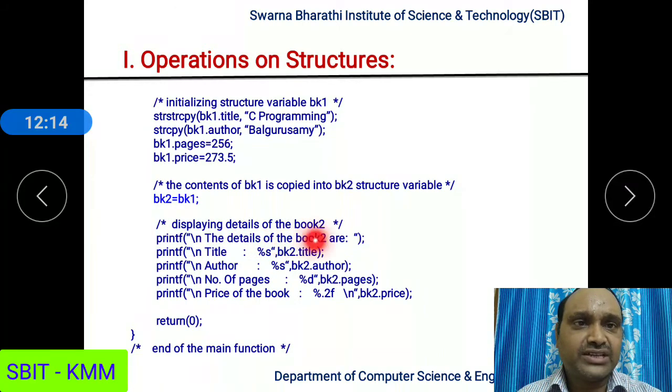The details of textbook 2 are: I am printing the title of the textbook, author of the textbook, number of pages, and the price of the textbook. Carefully observe these variables here. bk2 dot title means the title member field of the bk2 structure variable, then the author member field of bk2, the pages member field of bk2, and the price member field of bk2.